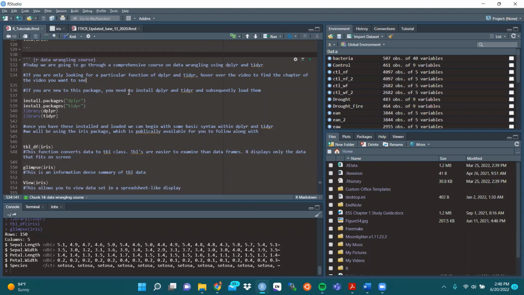So if you're new to these packages, you need to install Dplyr and Tidyr and subsequently load them in your library. If this is the first time you've done this, you type in install.packages, type in Dplyr in quotes, or if you see it pop up as such, you can hit the tab button to select it and it'll autofill.